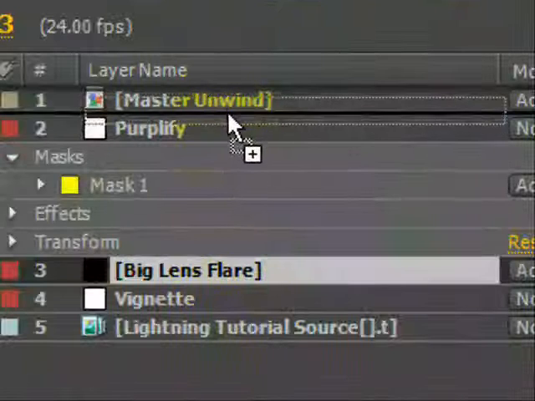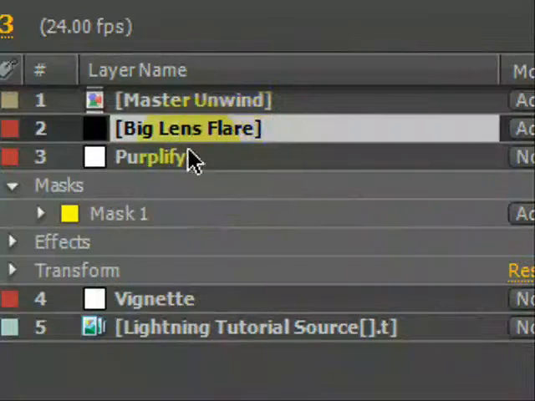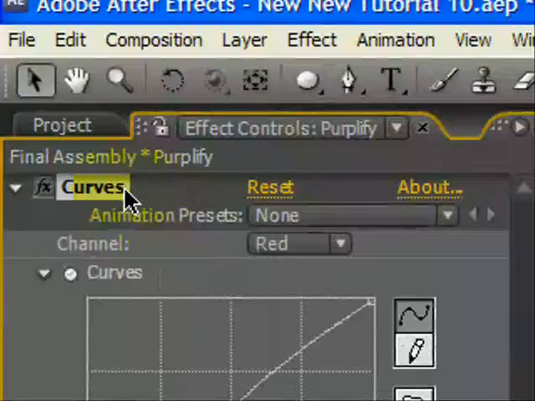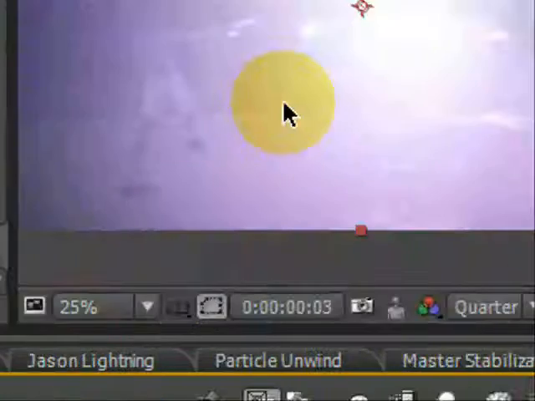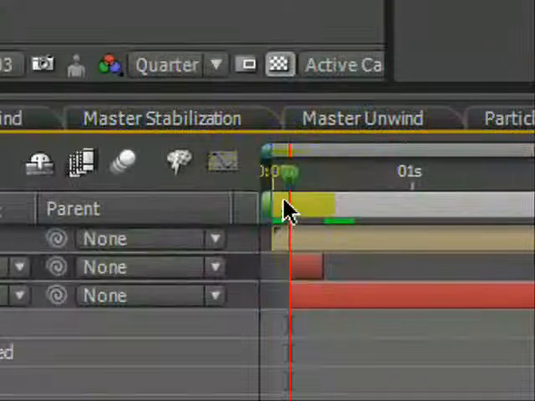And I'll make the lens flare purplified as well. Oh wait, the purplify is a vignette. It only affects part of the frame. So let's take those curves, copy them, paste them into the big lens flare for a big smashing finale. So here we go. Bam. Our lightning duel. There we go.